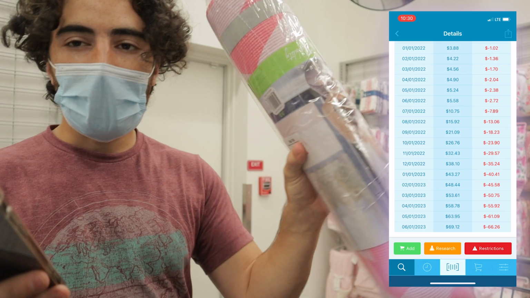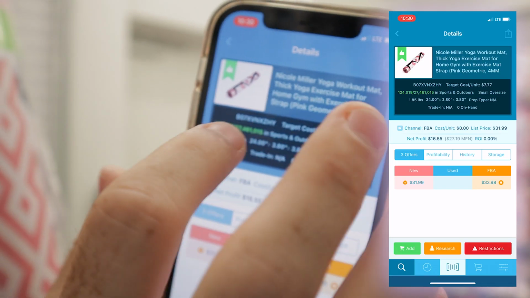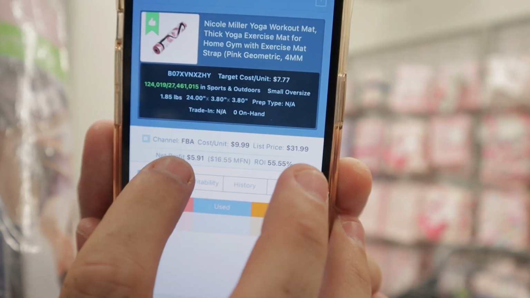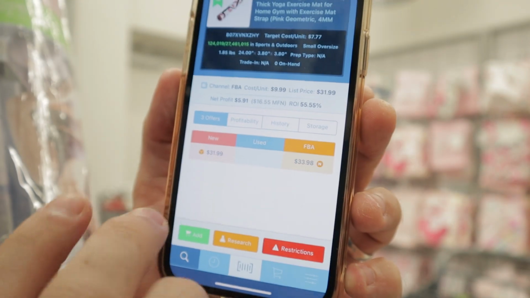Still not satisfied, let's check our last item, which is this yoga mat. So we see all the same information. It's the correct item, $9.99. Our net profit would be $5.91, and our ROI would be 55%. We can see that there's 3 total offers, one of them for $31.99, FBA offers for $33.98.